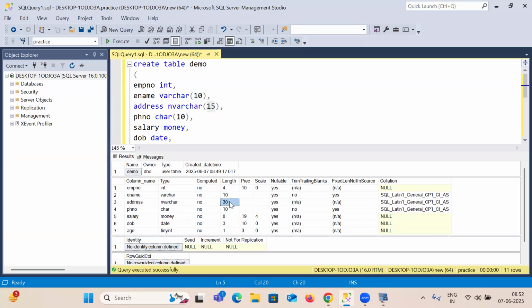But it is storing 30. What is the reason behind this? Any idea? Here I am specifying the address size as 15, but it is showing 30. What may be the reason? Maybe another 15 is given by default in SQL itself? No, I just told you.